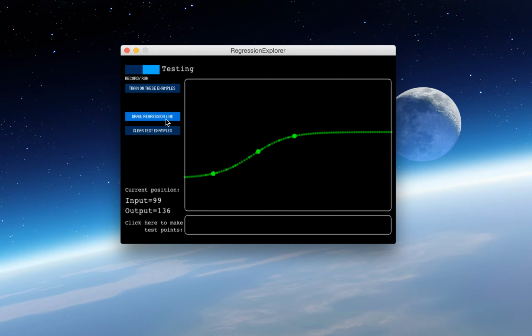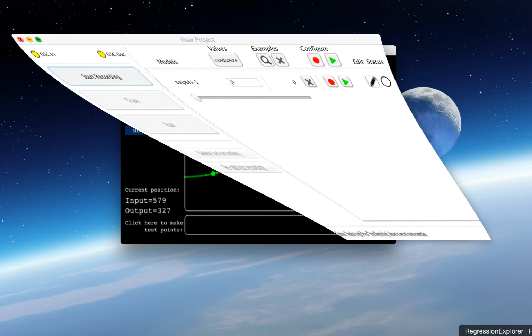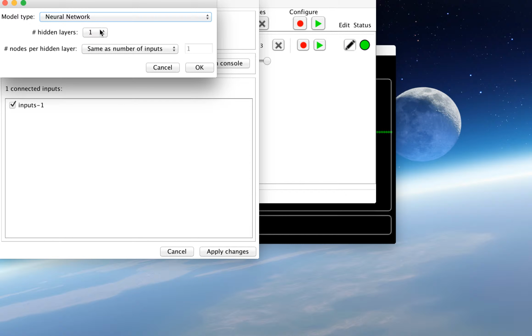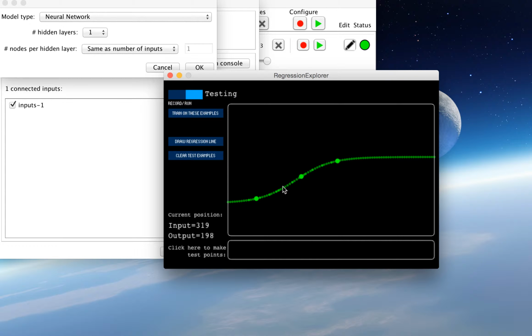The algorithm we're using here is a neural network, and we can go back to Wekinator and look at the model type. And here you see it's a neural network with one hidden layer and one hidden node in that layer. And so that's by default going to give us this sort of sloping S-shaped curve.